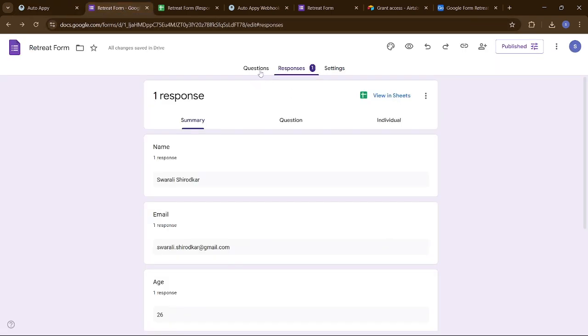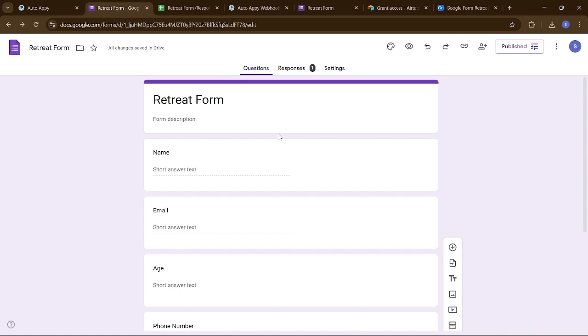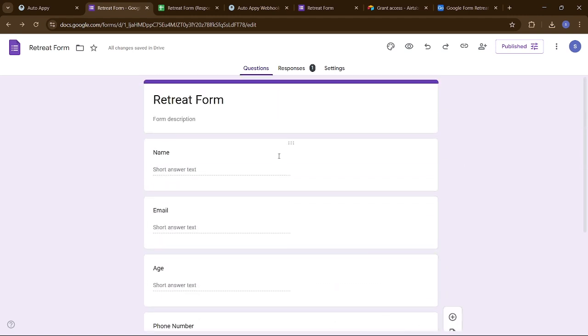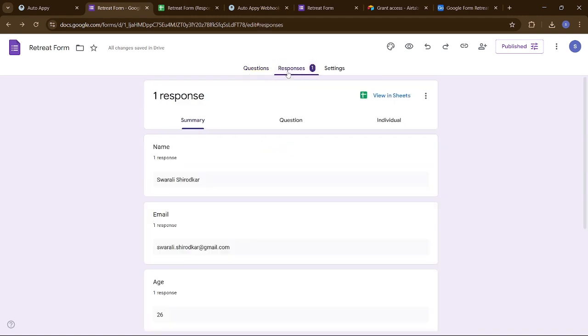So this is my Google Form where I have the following fields such as the name, the email, age, phone number and the address. This is basically a retreat form of which responses I wish to store into Airtable. So for that, you need to have this form ready. And then you need to go to the responses tab and say link to sheet.